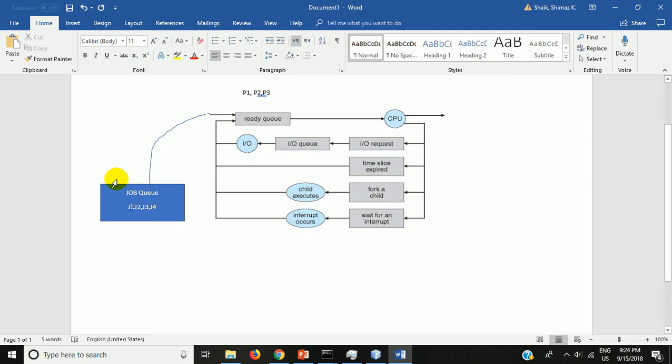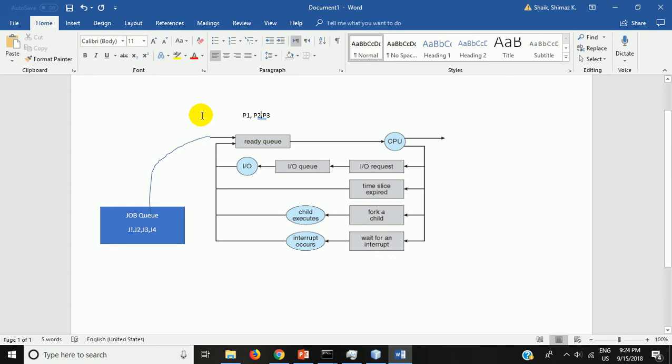Then there is a program called the long-term scheduler. It selects the jobs in the job queue and transfers them to the ready queue. It's a queue which stores the processes. Now it is called a process, P1. This is converted into a process. It's ready to run.